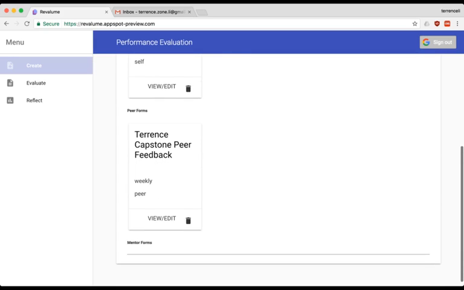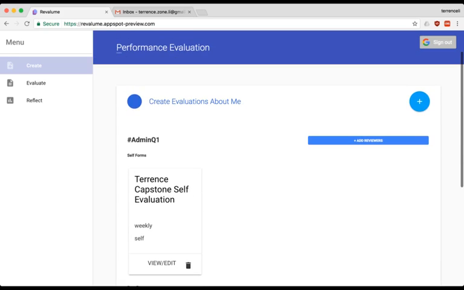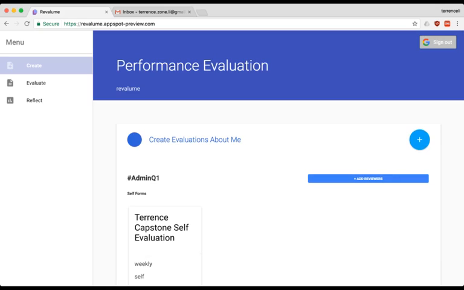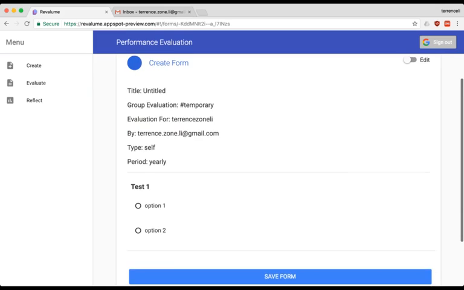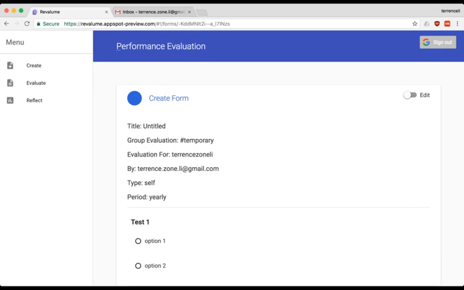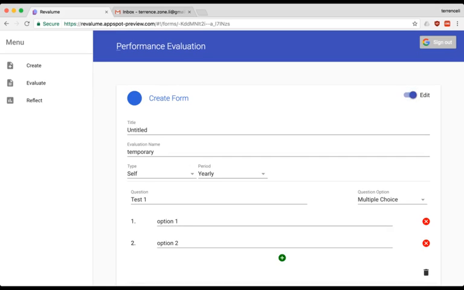Now finally, we want to create the mentor evaluation. Since you have not done any mentor evaluation before, and I want to test out this functionality, we're going to have to create our own form. Here is the example of a default template for the form. We're going to call this Terrence Capstone Mentor Evaluation.